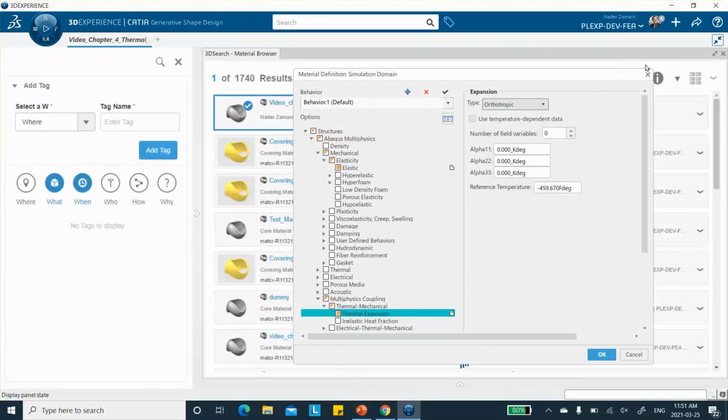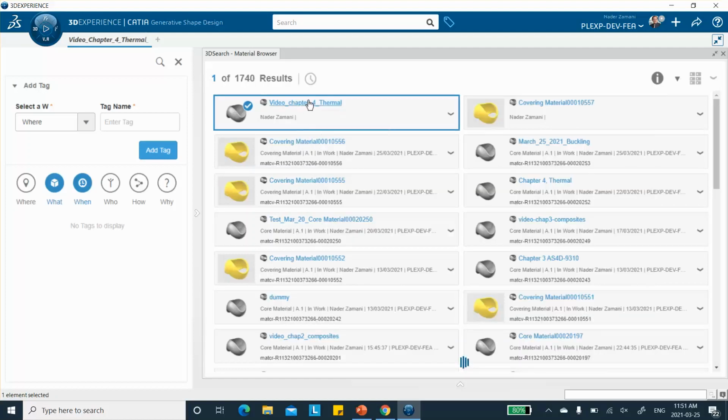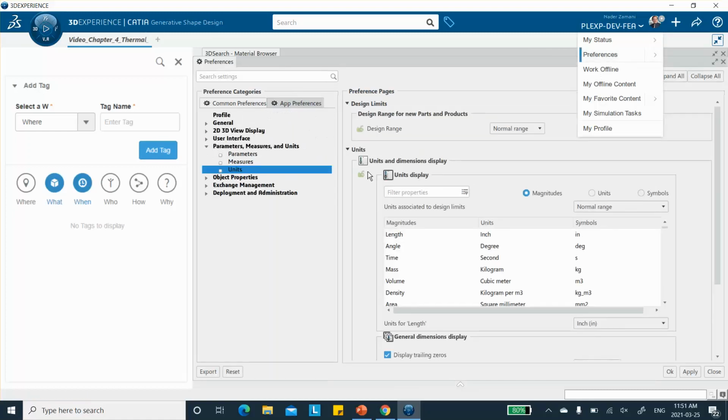So let me go ahead. Let me say okay right now. Let me say okay. We're going to go back to that and fix it. So if you go to preferences, and under the place where you set your units, look at temperature first.